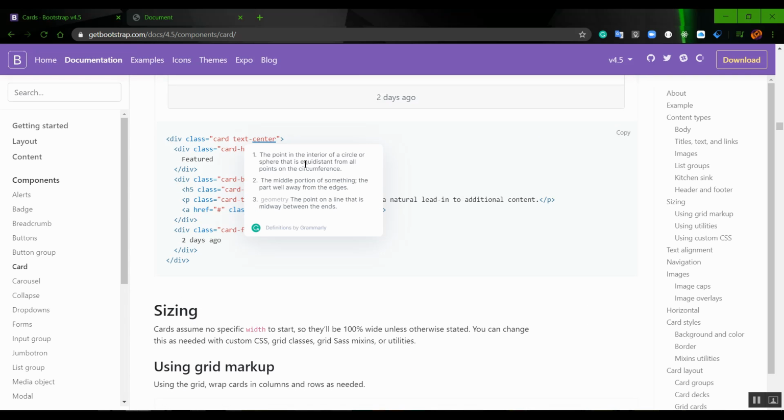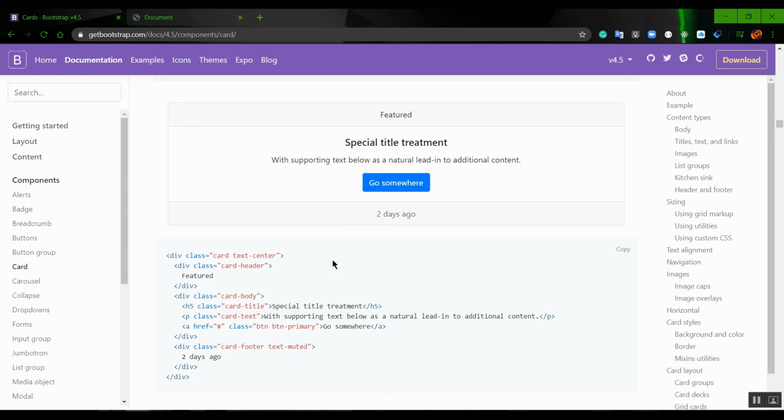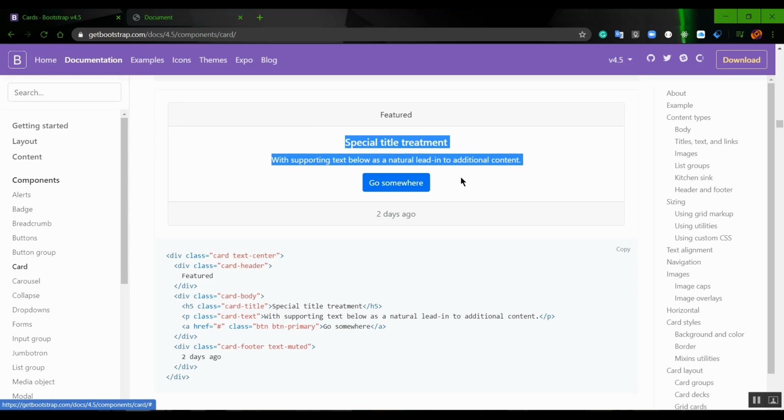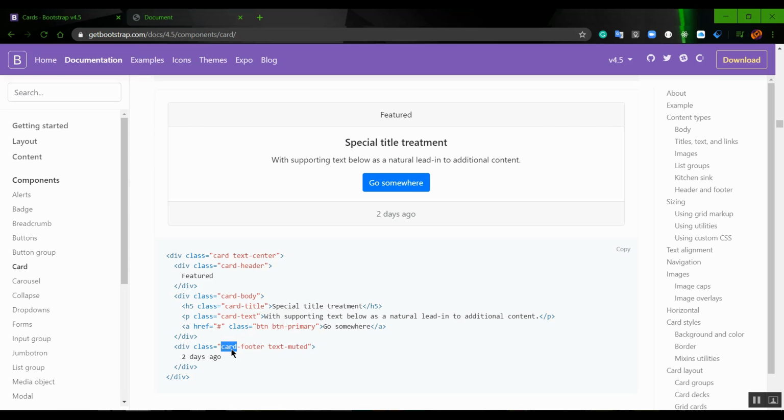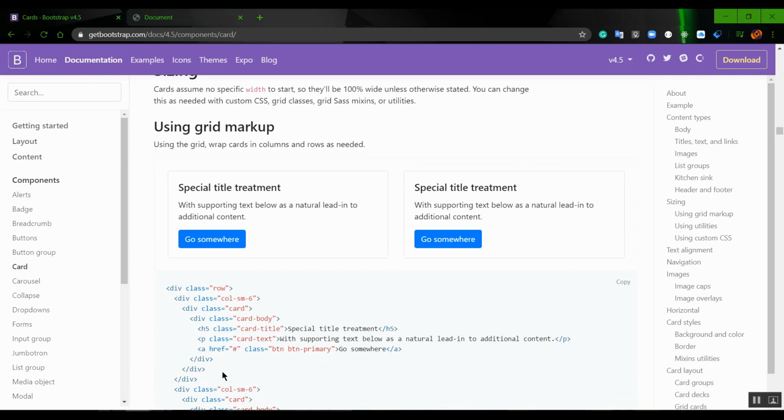So it has a card with the text of center, so it's always aligned to the center. And then it has a card header featured, which is right here. It has a card body with all of this text and a link or button. And you can get a card with a footer with the text of muted. That means this is essentially a class, but you could just mute it. You won't have any functionalities on that text. So that's what this thing essentially does.